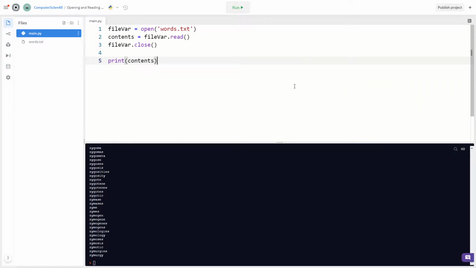So here's a very basic, super basic program on how we can go through a simple text file. Text files tend to be very simple to work with, but we'll see some more stuff that we can do with this as we go on in the lesson.